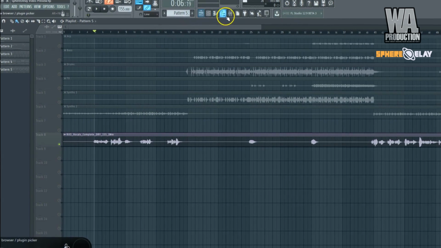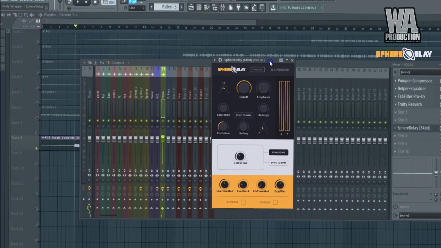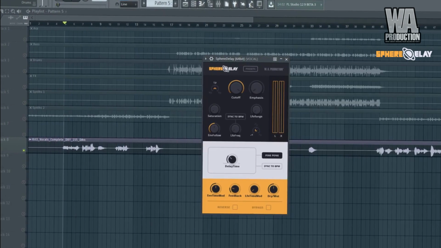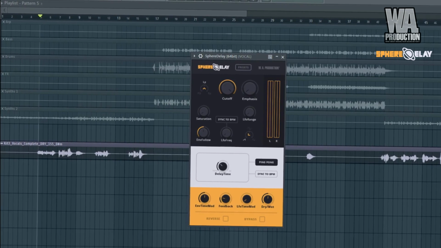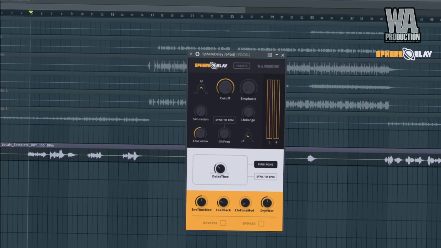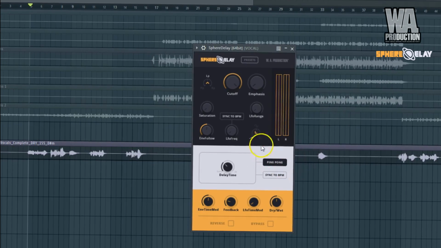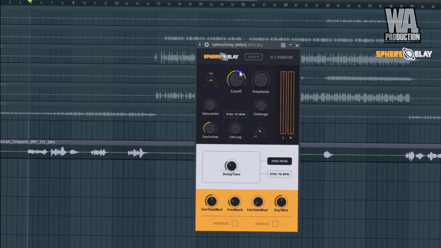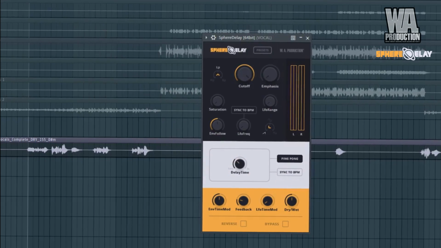So you got the idea, right? I tend to use delay on my vocals a lot because it adds just the right atmosphere to the vocal. Mainly this type of male, chilled vocal simply needs some delay. So at the moment the SphereDelay is set to its default preset, which sounds like this.